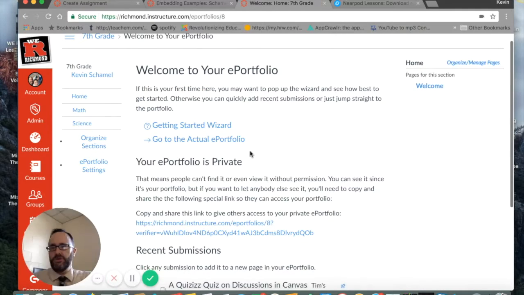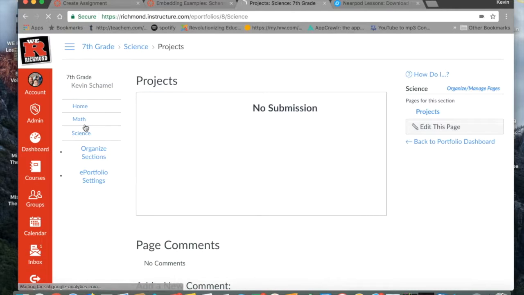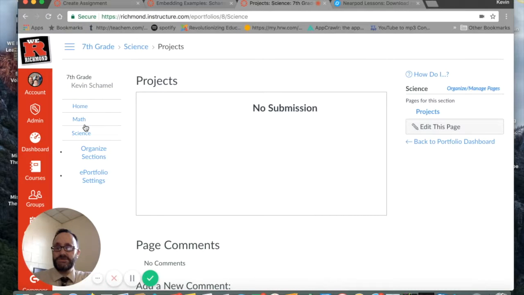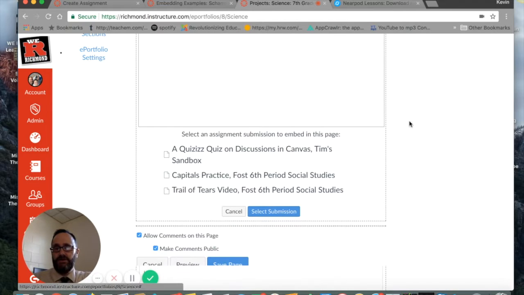And within a portfolio, then you have sections. So I could add sections to it. Maybe you're going to have a section for each of the content areas. So I'll pick my science section, for example, and then within a section, you're going to have multiple pages. Now, a page could be something where you're actually going to put content on it. So for example, I'm going to edit this page. I can do rich content editor, and I can go ahead and type something in it.